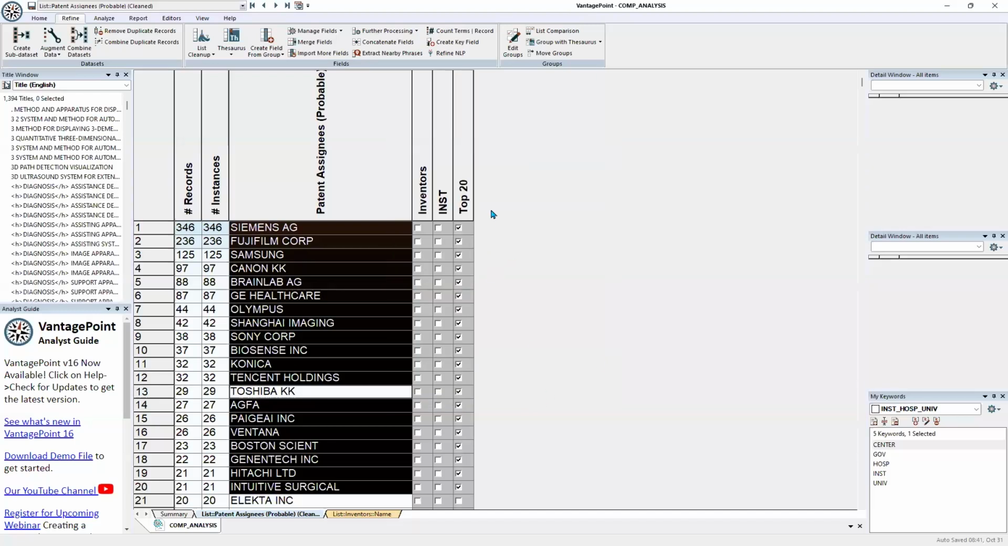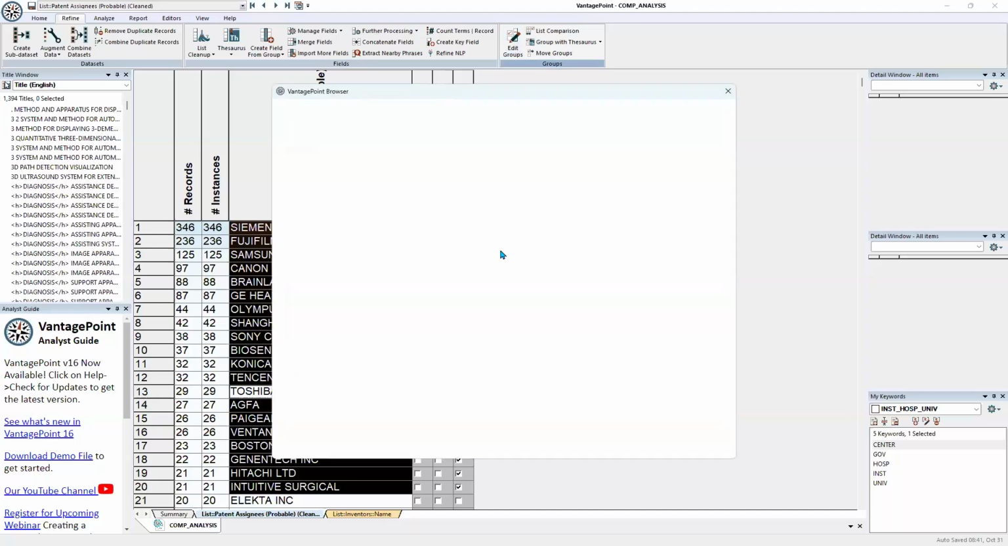Okay, so far we have identified inventors, institutions, and the top 20. How can we then work with the remainders? Well, that's where the edit group functionality comes in.